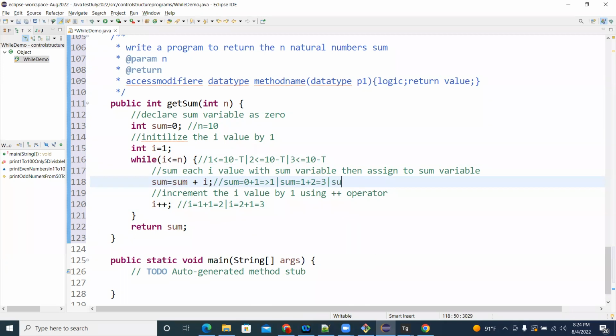So sum equal to current sum value, here it is 3. So 3 plus what is the I value? Current I value 3. So now it will become 6. And sum value will become 6 now. Now comes here. So I equal to 3 plus 1, 4. Now I becomes 4.